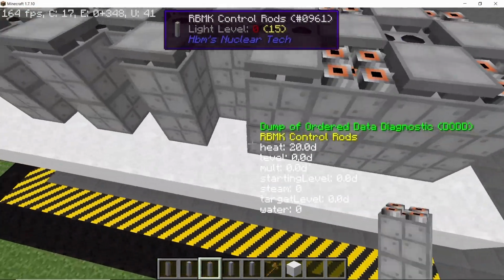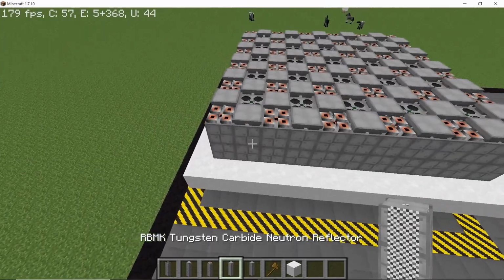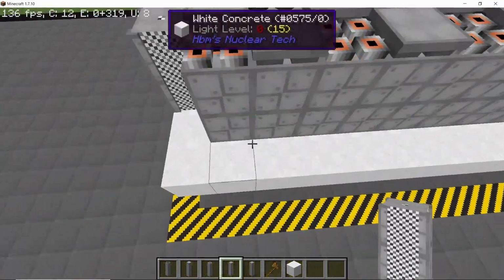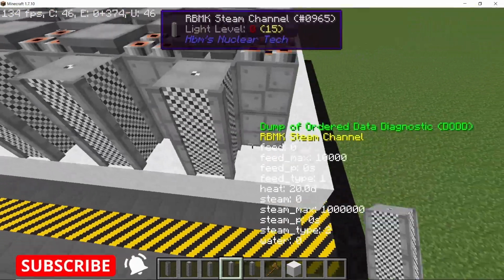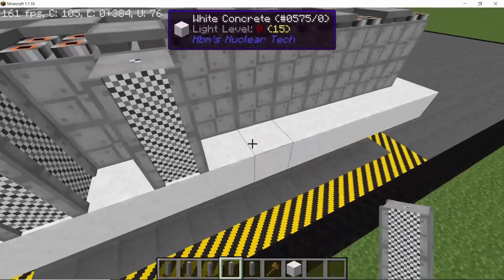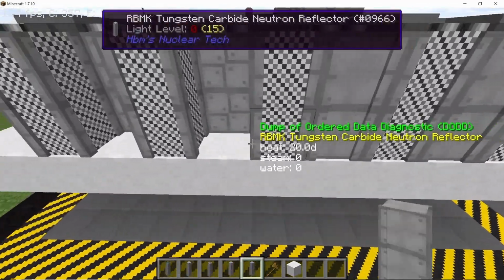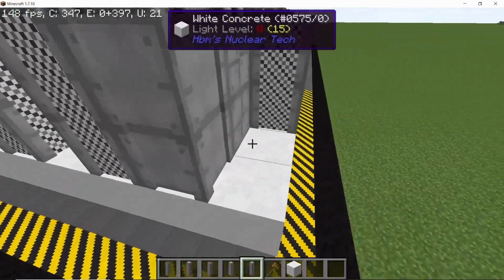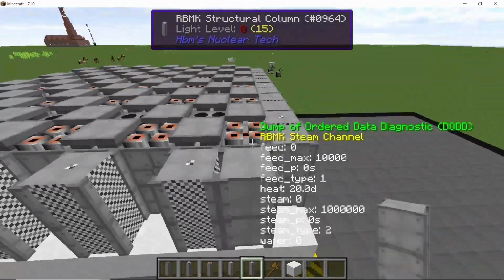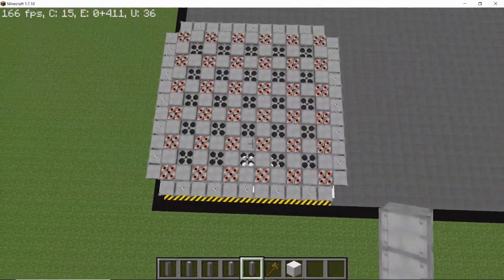So once all of the steam channels are placed, we can start placing down the reflectors. So with steam channels placed, reflectors will be in front of every control rod, and this will close up the RBMK reactor, preventing any radiation leakage. So 5 reflectors on each side like this. And with that done, we can start placing the structural columns to close down this reactor. So placing down like this, and this is our last side here. And with that, the RBMK reactor is done.